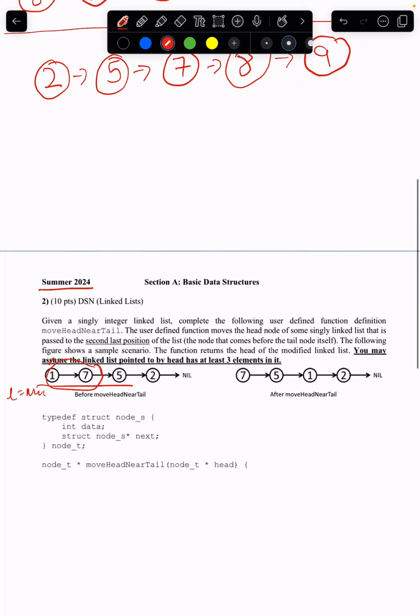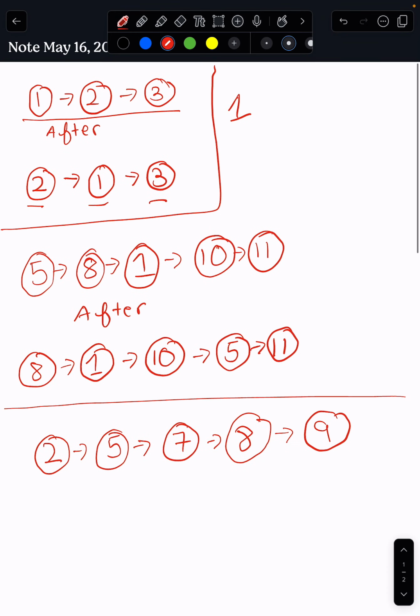I've drawn a couple of examples here so we can better understand if you weren't able to understand the question fully. In this scenario, let's say we have 3 nodes, right? We have 1, 2, and 3. After we have called the function on this linked list, the linked list should look like 2, 1, and 3. The starting node moves and points to the end node, and then this becomes our new head. So that's what happened.